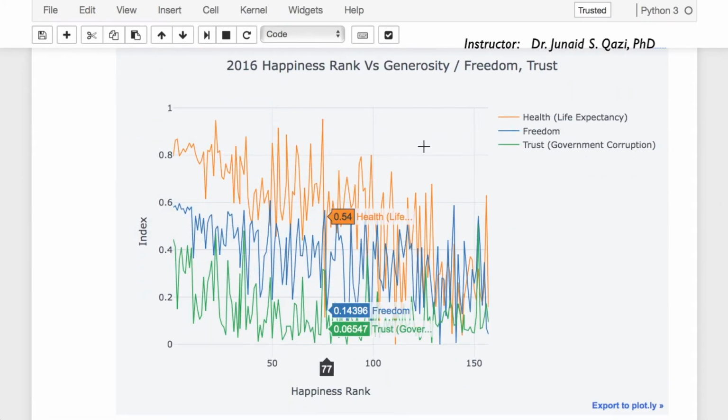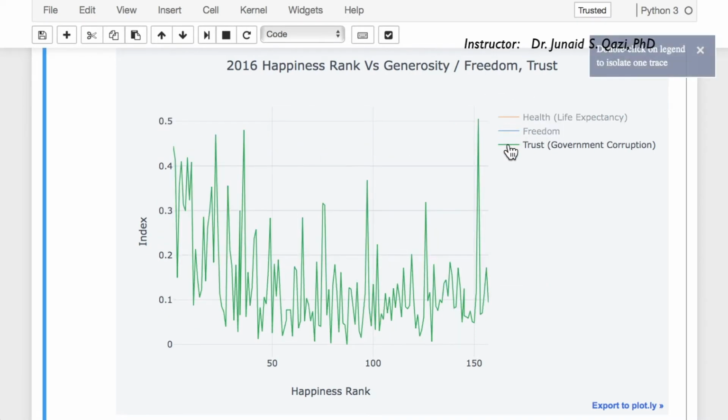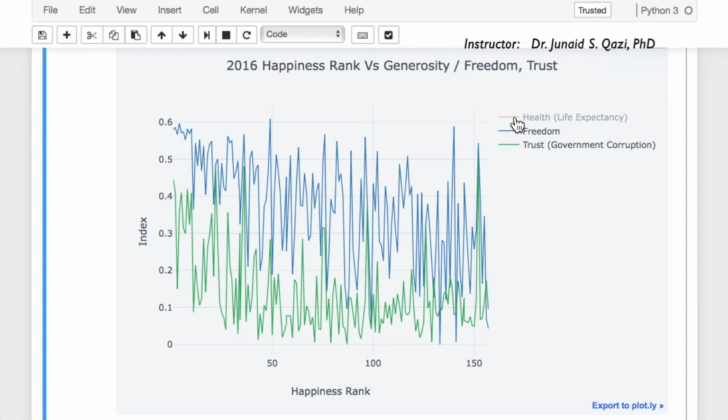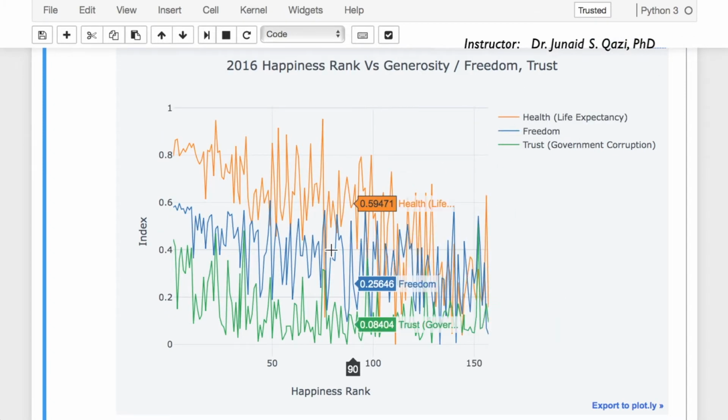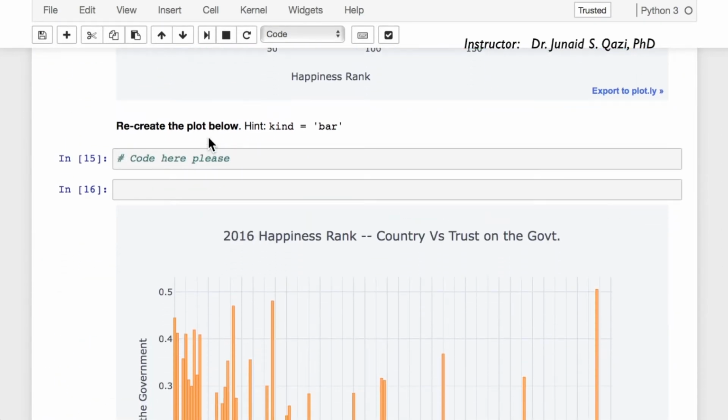And you know you can always deactivate or remove any data from your plot with a single click. And you can activate them again or put them on the plot once again with a single click in this interactive plot. So next one is recreate the plot below.